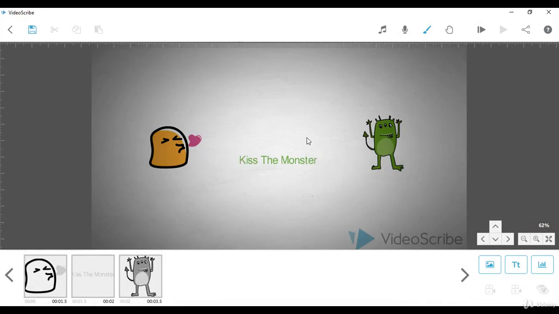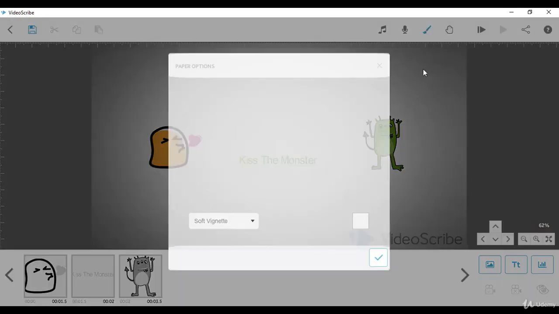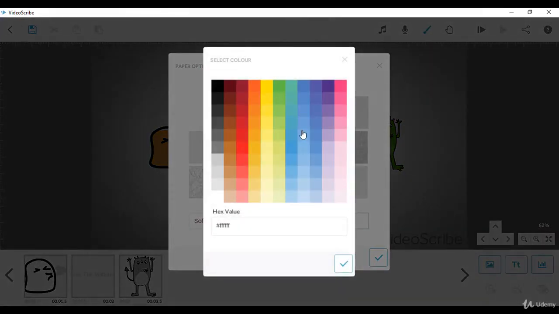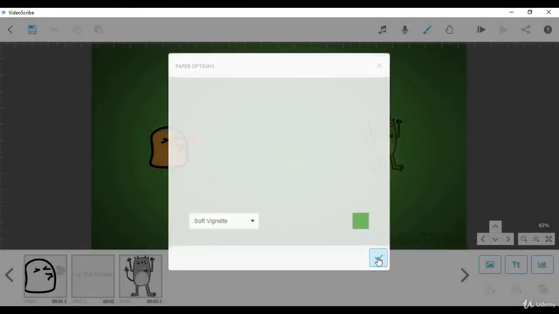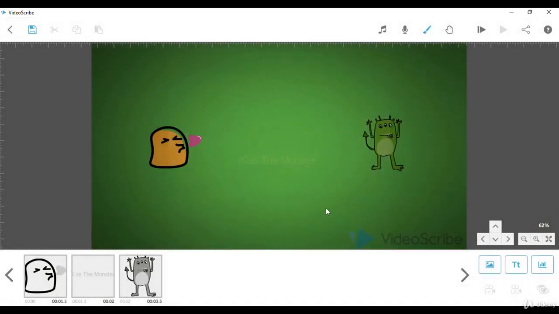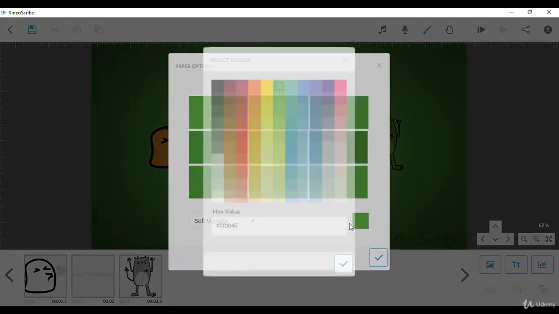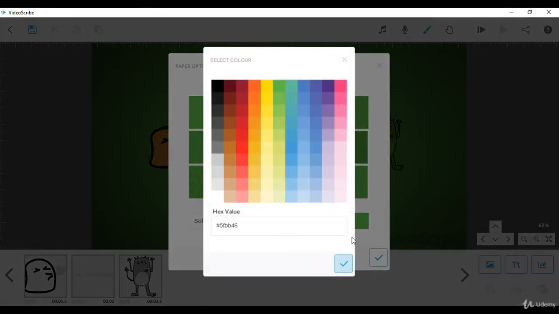This paper is a white paper, but for example, let's put the red or the green color, and here we've put the green color. We can choose many other colors here from the palette.